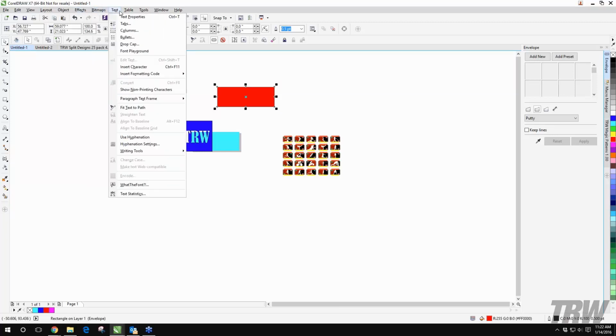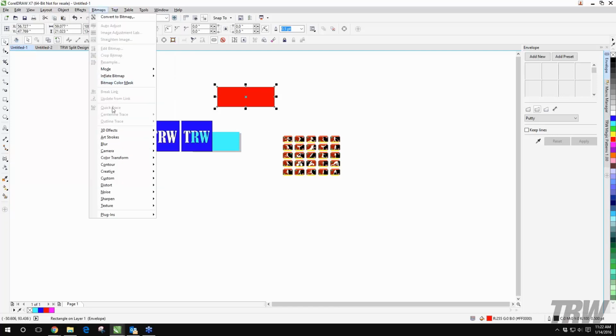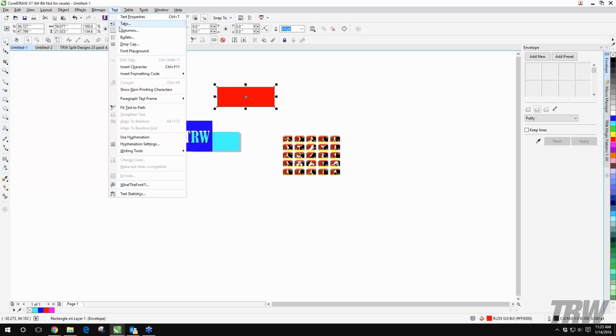Right. So we'll go to our text next. Bitmaps, that's a little more advanced. There are a lot of webinars covering bitmaps, so I can reference those if you're more interested in bitmaps, but for now we're just going to do basics, and next we'll do the text, and we're going to do fit to path.